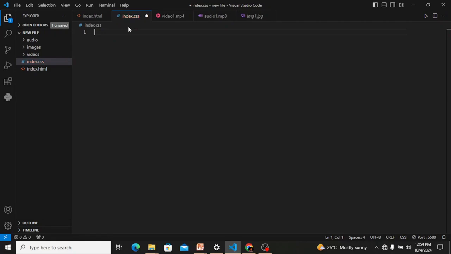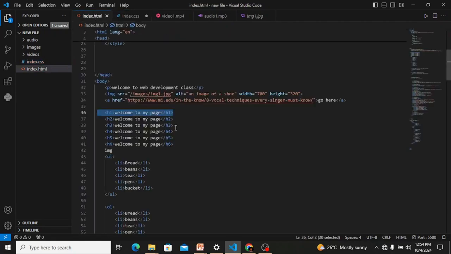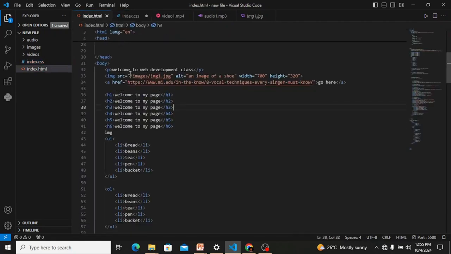Now let's discuss first of all the tag name. Let's say for example I want to style this particular thing you are seeing here. This p tag, right? I want to style this p tag that you can see here.